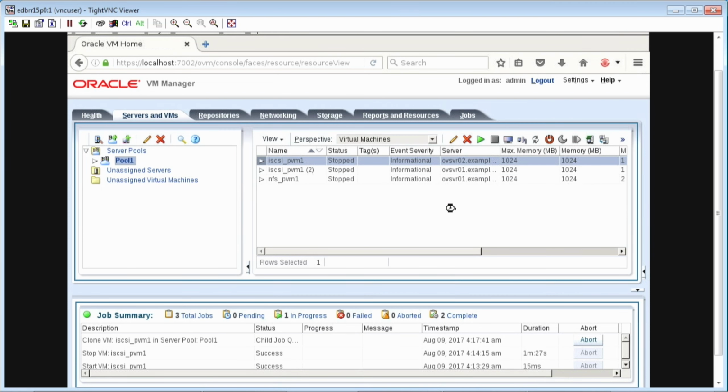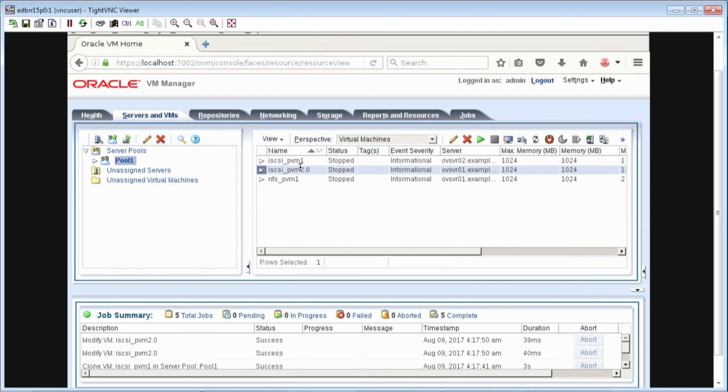The virtual machine ISCSI_PVM2.0 appears in the list of virtual machines in the pool 1 server pool. Okay, you see here. Well, we need to rename. Also, we check that the job about cloning was executed successfully.